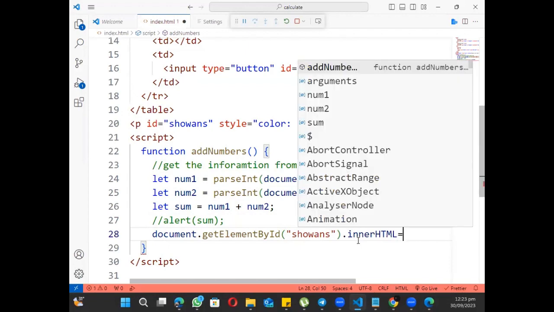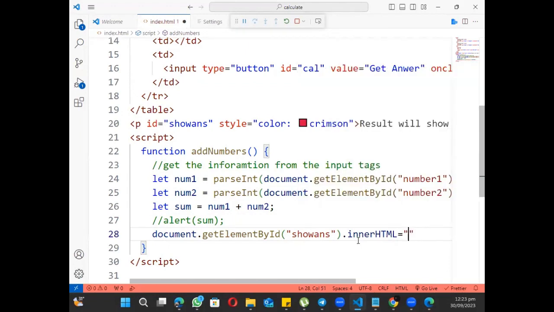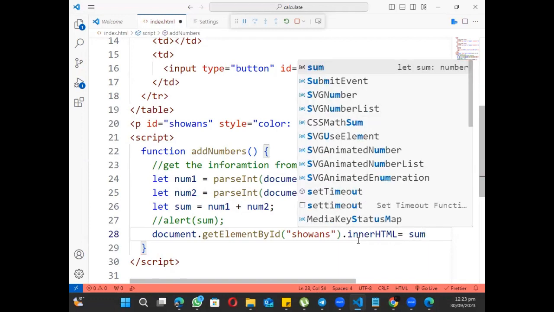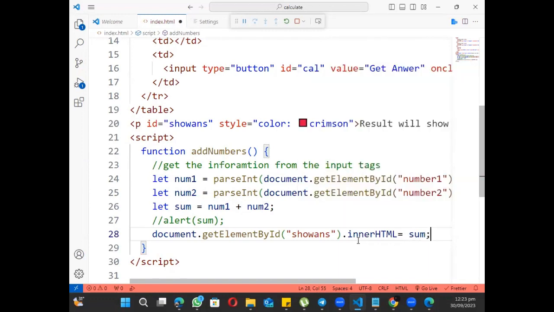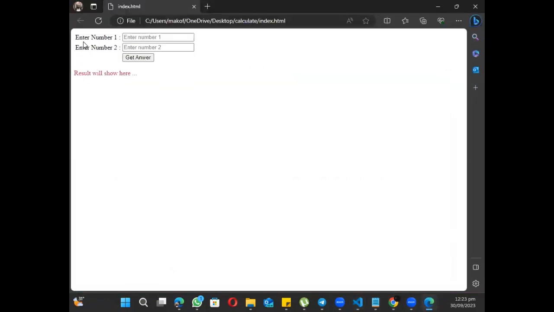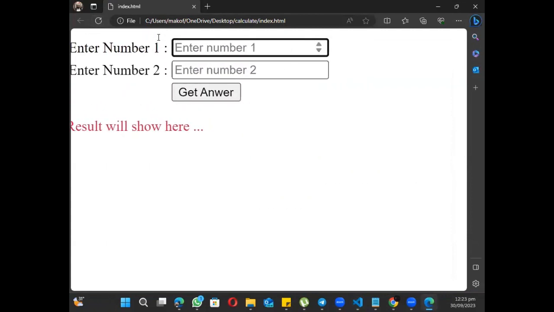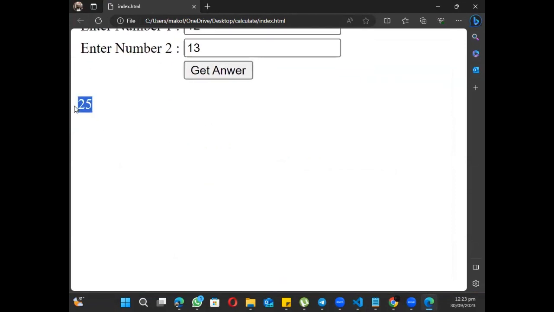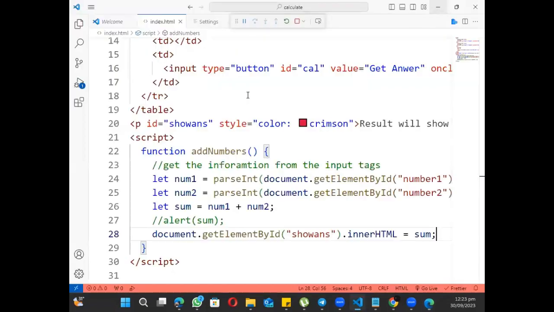And what do I want it to put in this inner HTML? I want it to put in sum. So what will this piece of code do? Let's see. When I'm here, I refresh my screen. Let me make it bigger so that everybody can see. In here, I have 12. In here, I have 13. I click get answer, and the inner HTML would go and do its job.